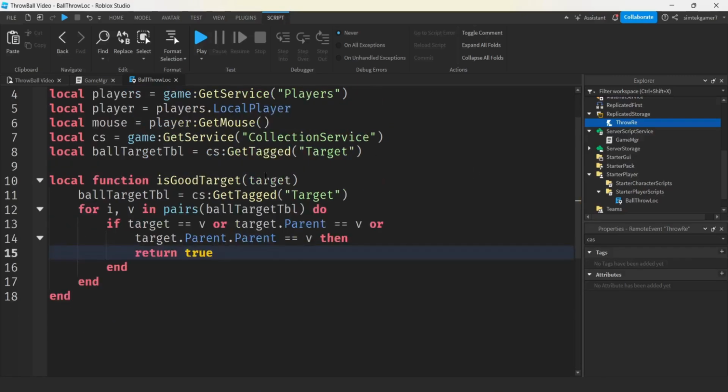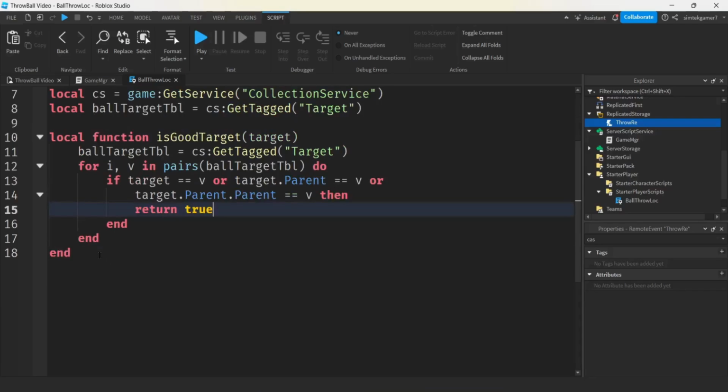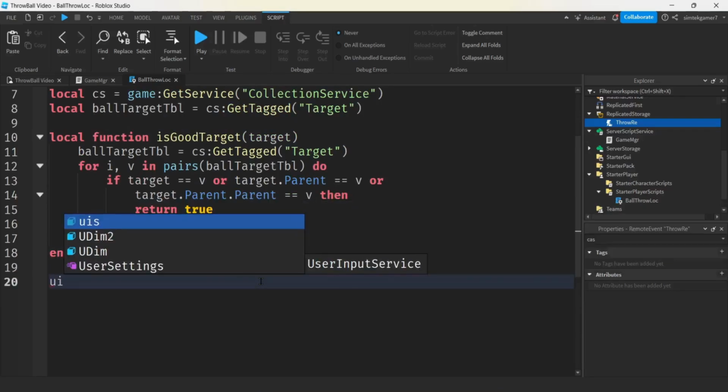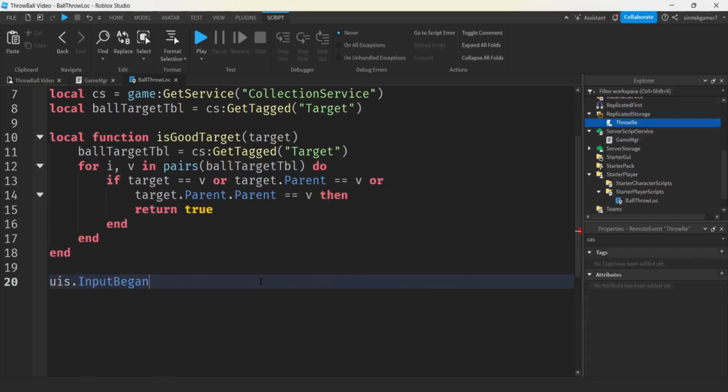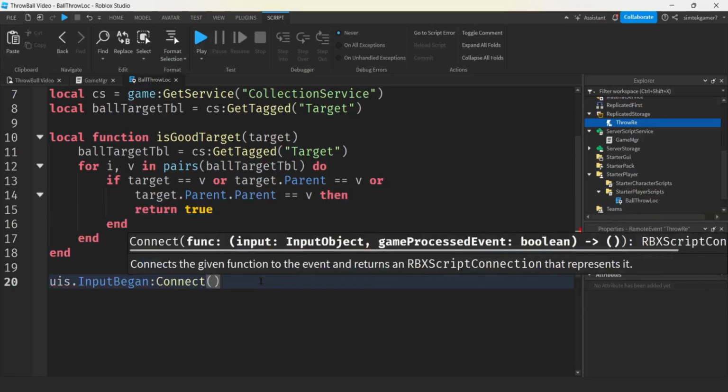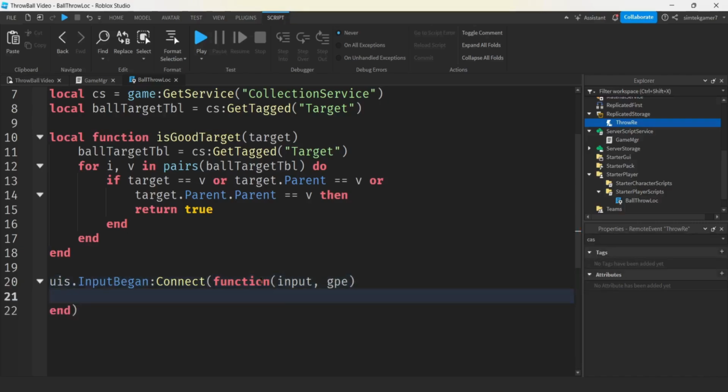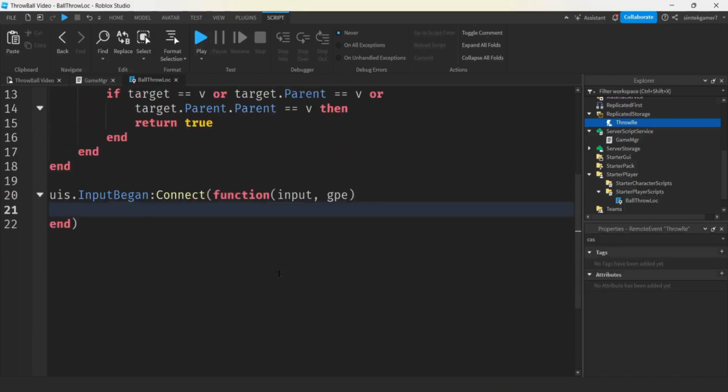Right? If they're not, the default return is a nil, which is treated as a false. So I'm not going to put a default in there, although I probably should for completeness. But we're going to get the user input service here. We're going to say input began, connect to a function. The input's going to be one of the parameters. The game processing event will be the other. We won't use the game processing event.